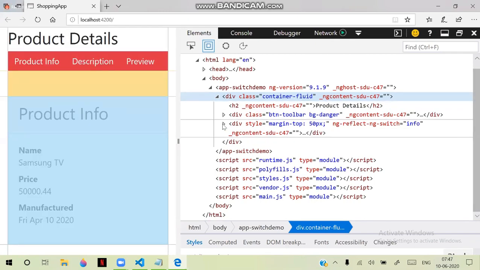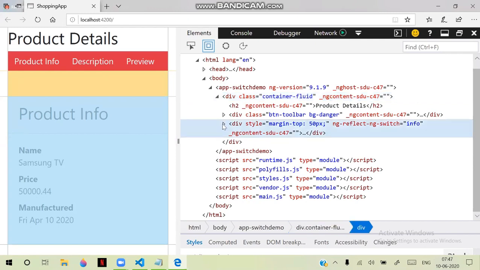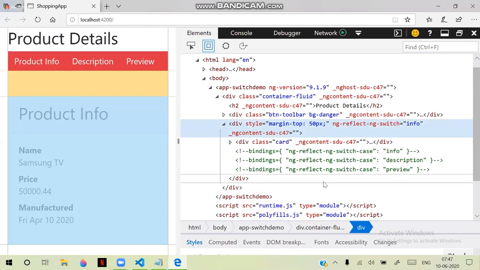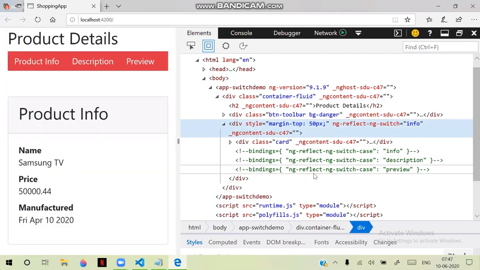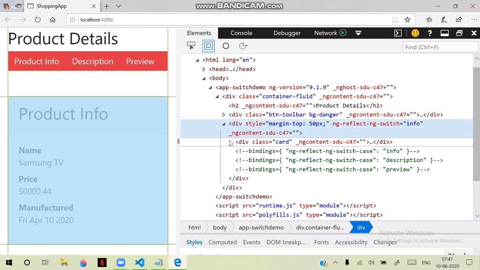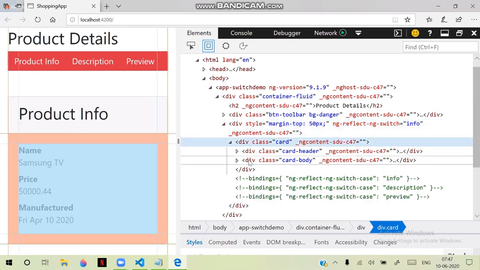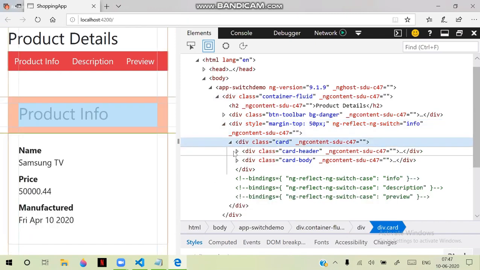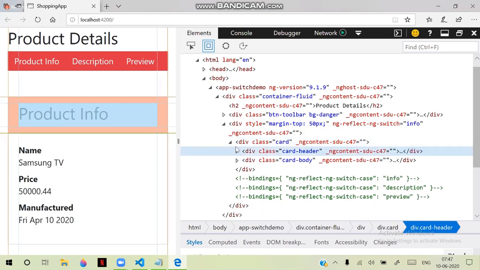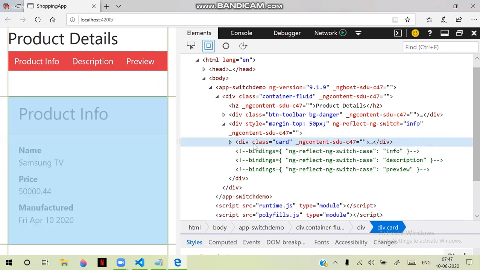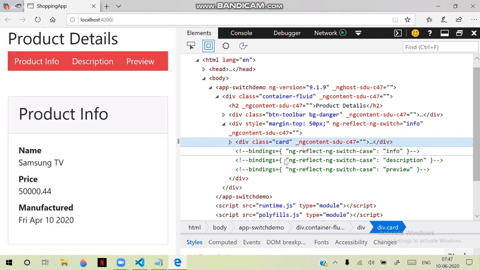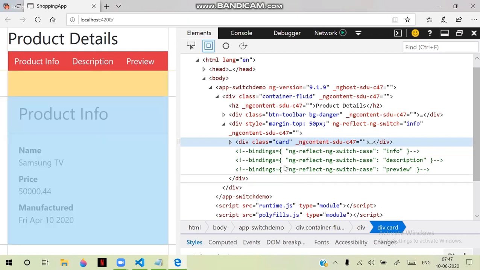This is the area, and you can see it is dealing with the switch. And see, actually 3 cases are there. We have info, we have description, we have preview. In that, currently it is displaying only the first case, which is matching. That means only the div that is matching. So with the switch info, only one is matching. Others are removed actually. They are not here.